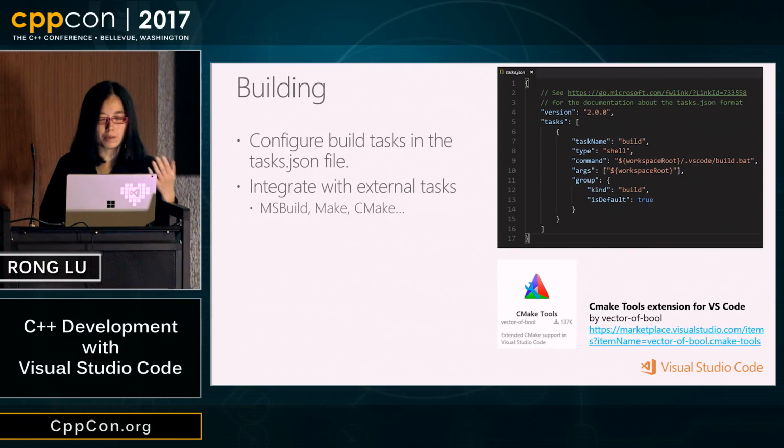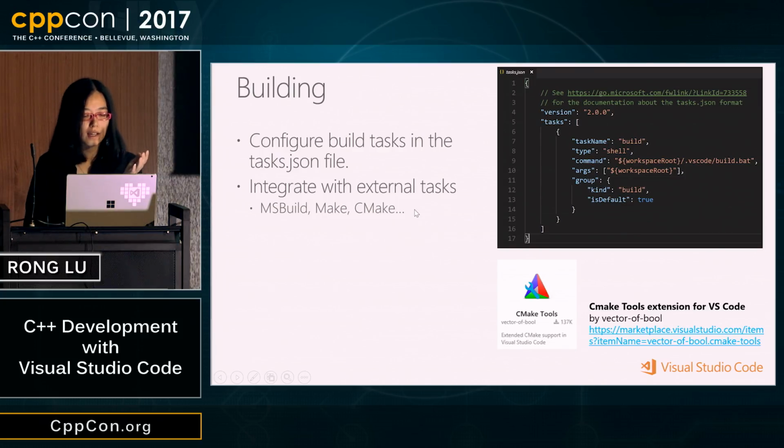There's debugging, where, by defining a tasks JSON file, you can pretty much run any external tasks, which means you can build your projects with any build systems. We have built-in support for MSBuild. You can, of course, build with Make, which I showed you. If you have CMake projects, we actually have an extension in the marketplace. This is called the CMake Tools extension for VS Code. This is created by Vector Boo.